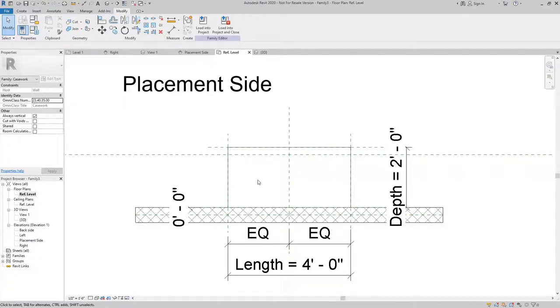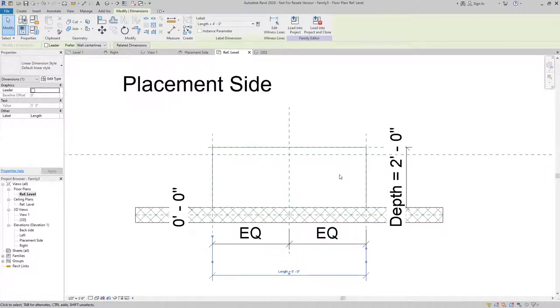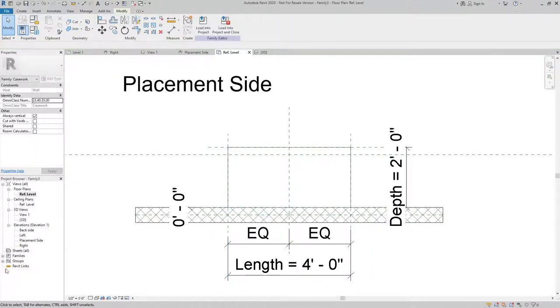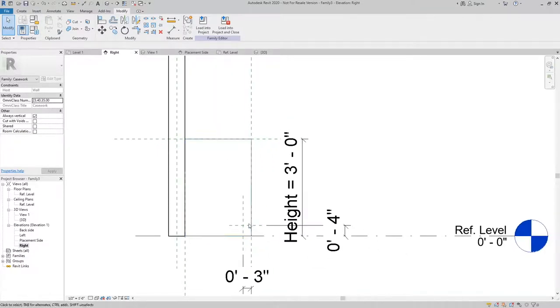I'll hit Escape a few times to get out of that command, and then I'll check my parameters to make sure everything's working properly. As you can see, when I change the length parameter, the family geometry follows suit with the reference planes. I'm going to go back to my right side elevation, and I'm going to use a void to create the toe kick.